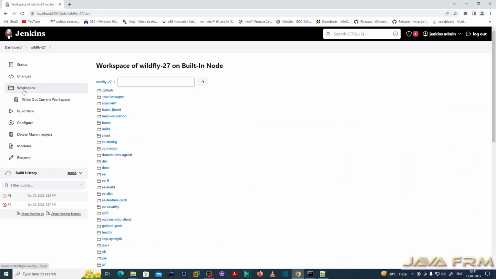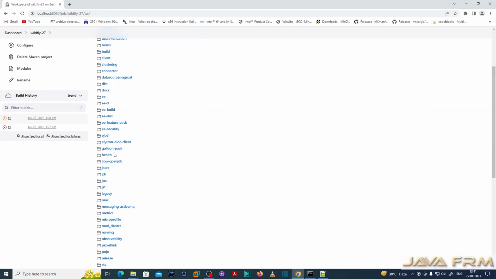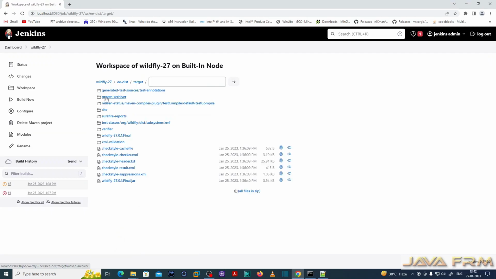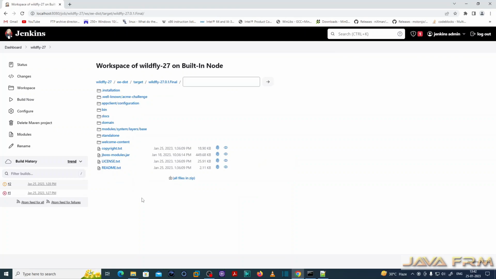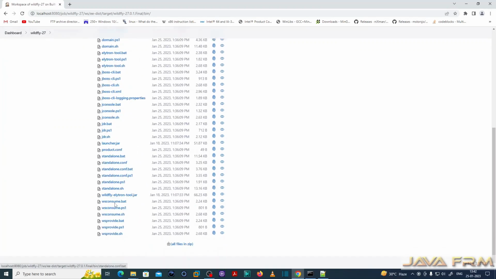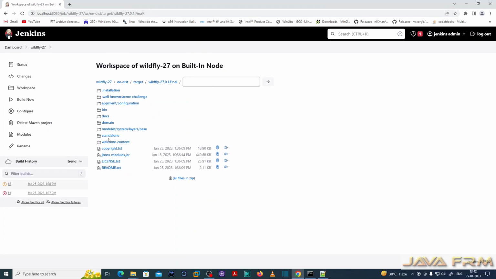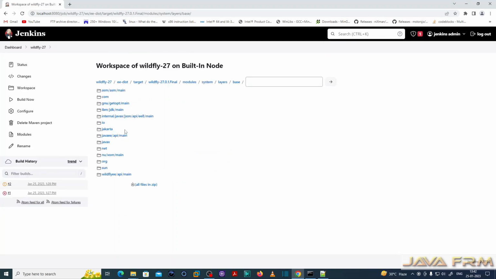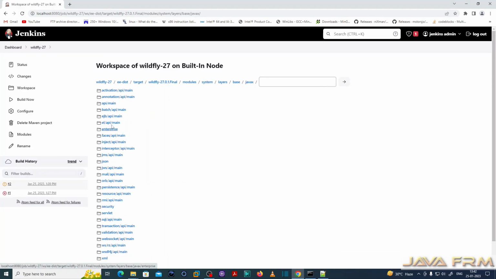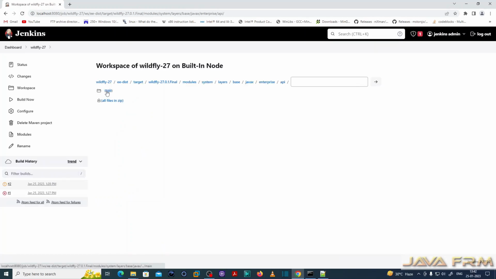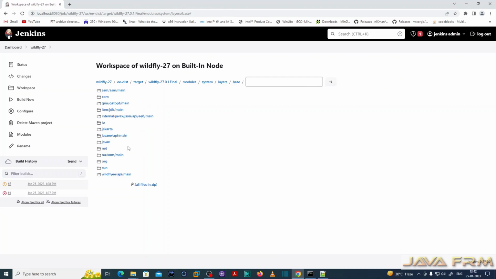Okay, let us come to the workspace directory now. You can browse the workspace directory for the output or binary. See here, the dist target. In the target directory, you can see that WildFly 27.0.1 Final got built. You can download it as a zip file and copy it to a separate directory, and you can start the WildFly 27 application server. So this is how we can build the WildFly 27 application server locally without using any source code repository like Git or SVN.